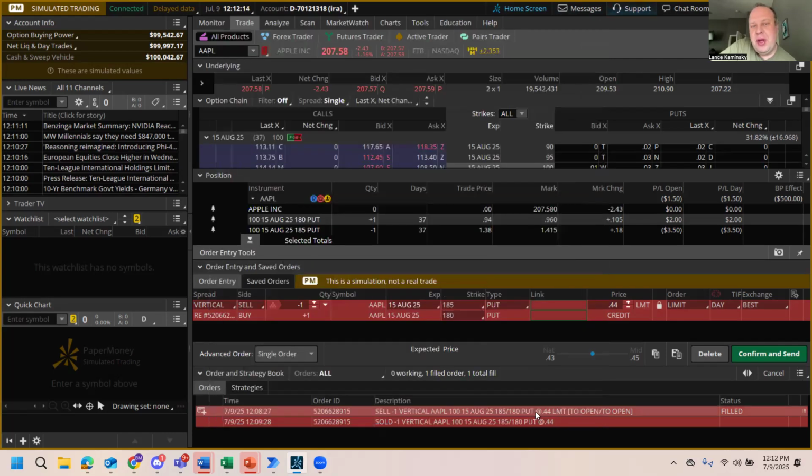And then that's pretty much it. Right now, Apple's at 207 and we sold a 185 put. We put an alert at 190, meaning if it starts to drop to the 190 price, then it's going to alert us that it's getting close to our 185 put. And then at that point, we're just going to want to usually close out the trade because it's going against us. How do you close out a trade?